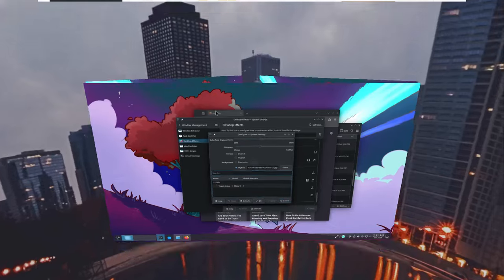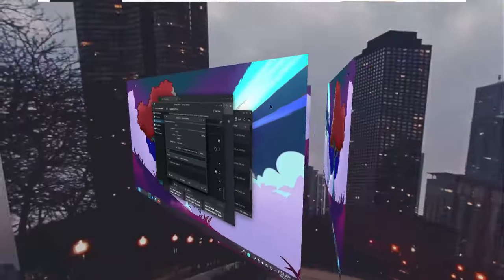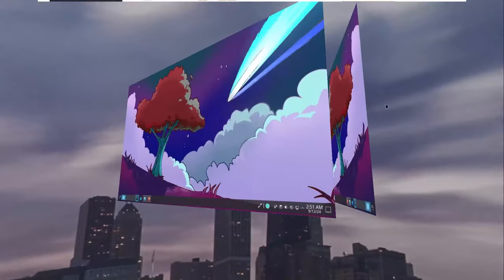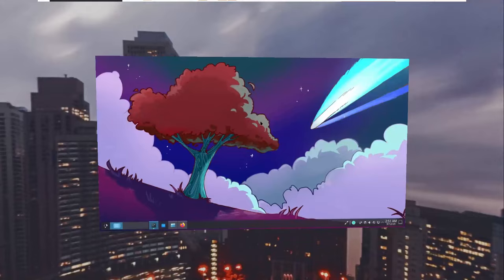However, I should also note that right from the start, I had some issues with the cube on Plasma 6. It would just stop coming up, and I'd have to disable it and re-enable it to get it back. So this is strike one.